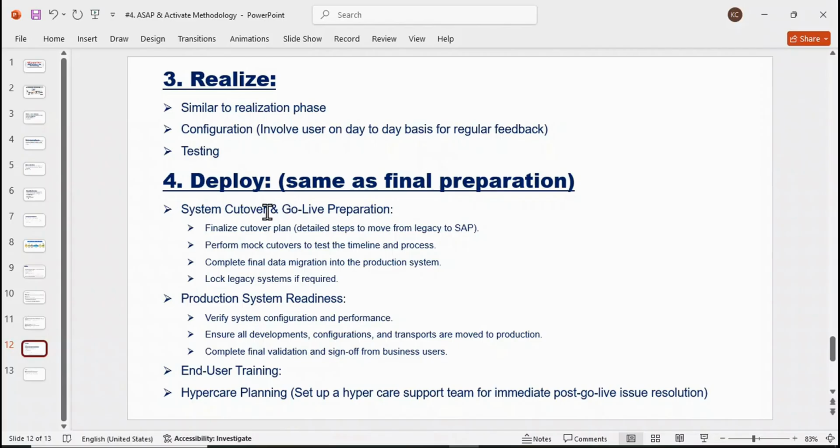Because we have moved to the fourth phase, where the food is ready, now it is supposed to be served. So before that, whatever additional things are there must be in place so that we can invite the people and serve the food, right? So those preparations are happening here in the deploy phase. Okay. So finalize the cutover plan. The plan is already ready.